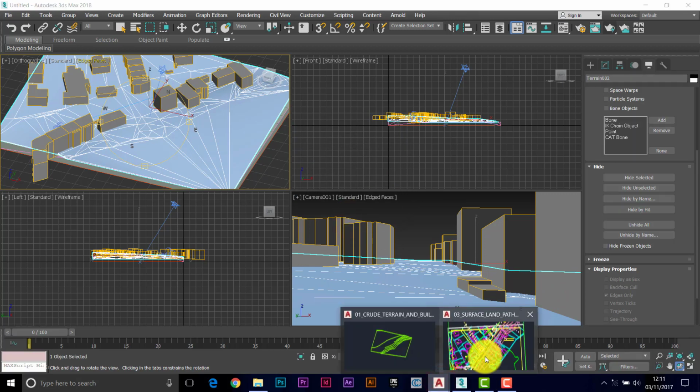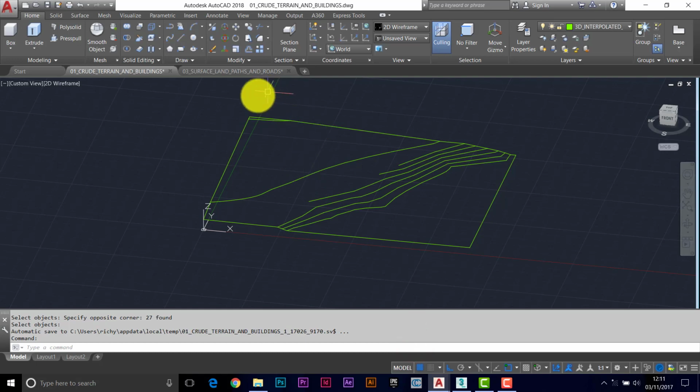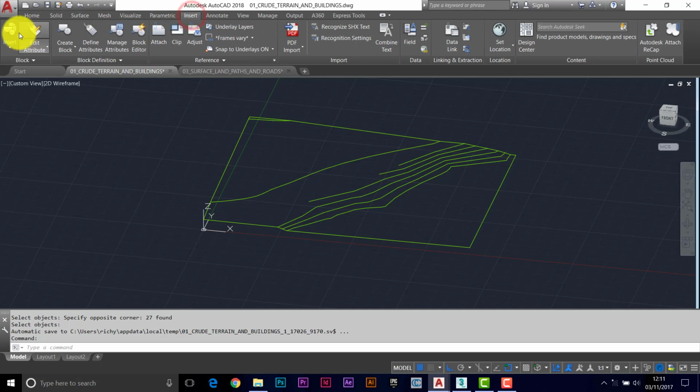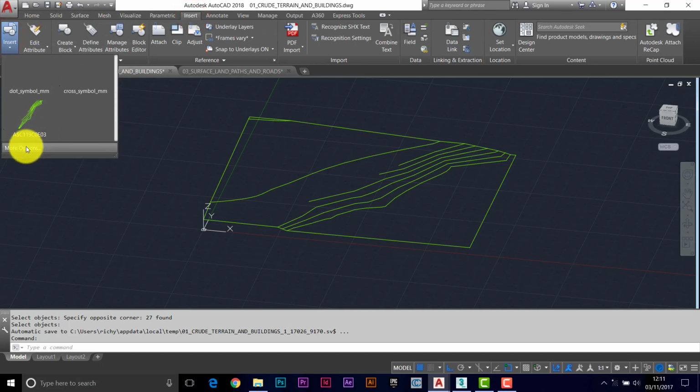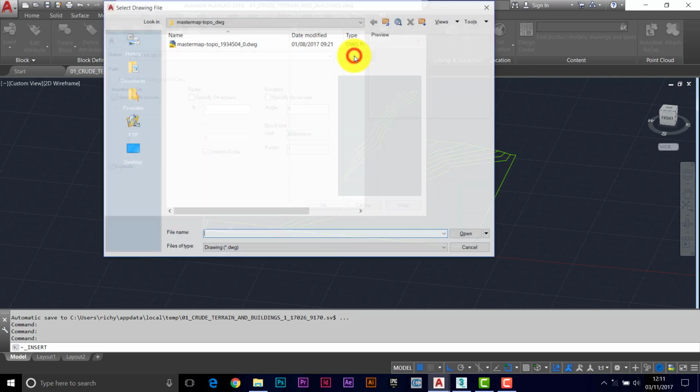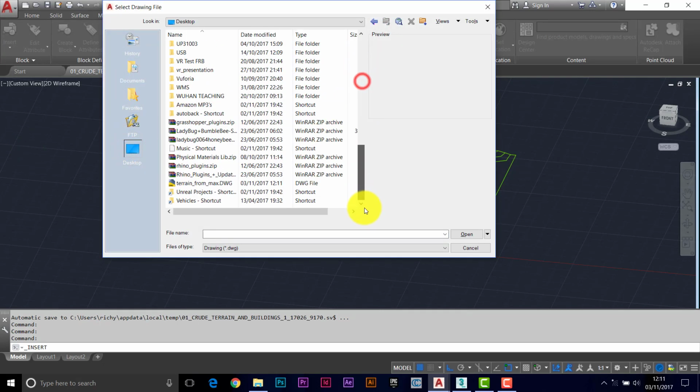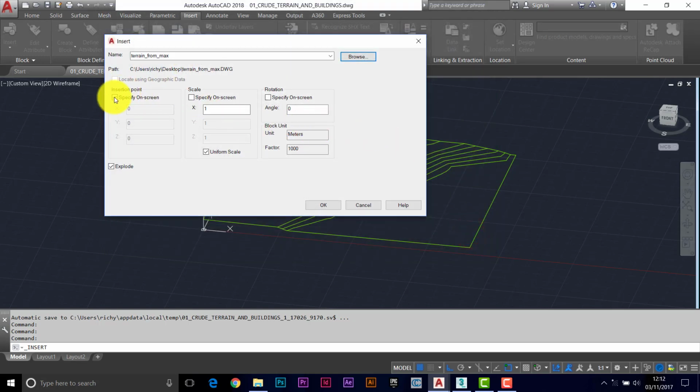Back to AutoCAD, so it's into this file. We'll import that now, so it's the normal Insert. Insert, more options, browse to my desktop. Terrain from Max. This insertion point should be the same, but the scale, you can see we might have an issue here. I'm going to make the scale 1,000th, 0.001. See how it ends up.